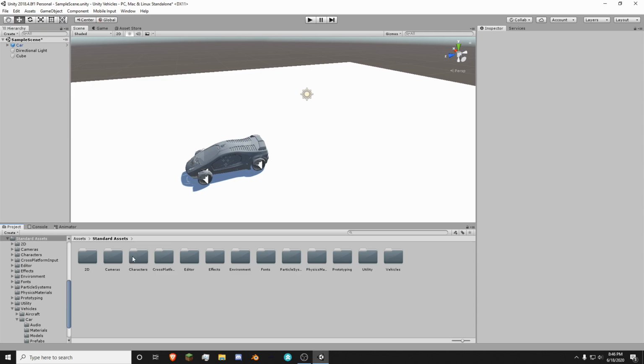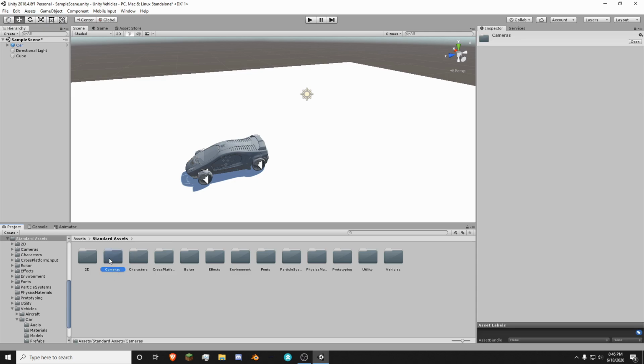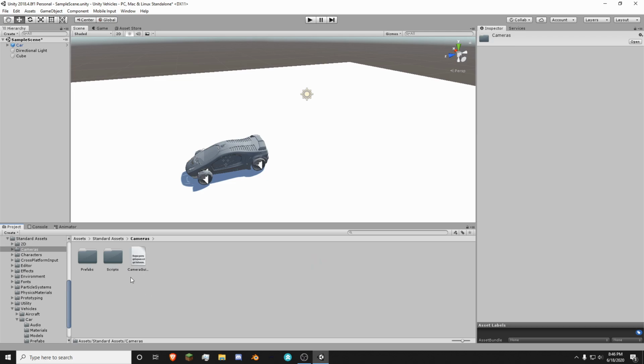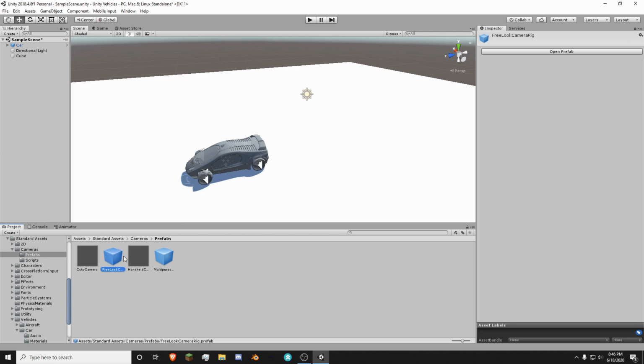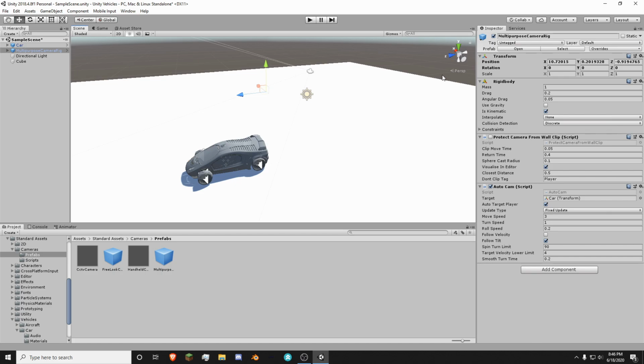So we're going to go to the cameras folder inside standard assets. We're going to want to go to prefabs. Now there are 4 different models here, but the one you want is the multi-purpose camera rig. So you're going to drag that in. It doesn't have to be anywhere in particular, it can be anywhere you want. For this purpose, I'm going to reset it and put it at 0, 0, 0.